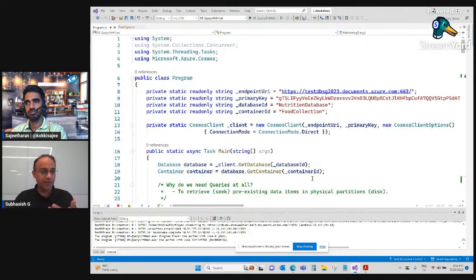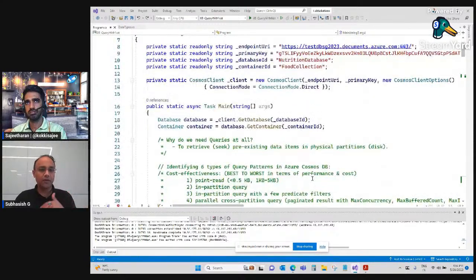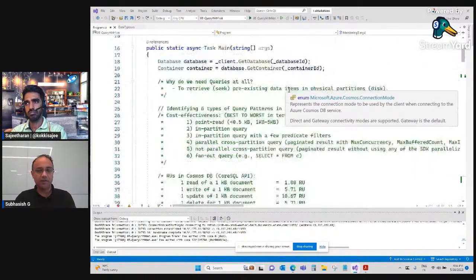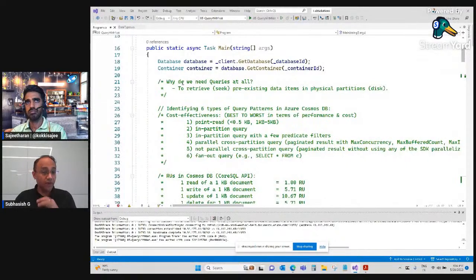Here, for example, as you see, we define the endpoint, the connectivity, and we define a Cosmos client. We do the average generic things that we need to do. One very important question is, Cosmos being a distributed database, right?